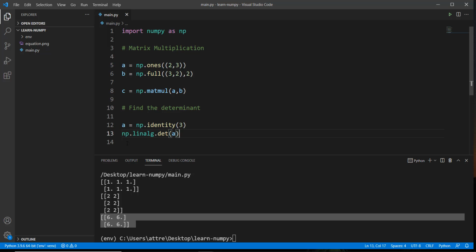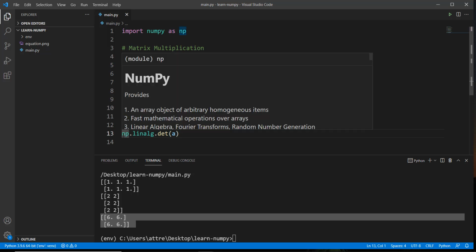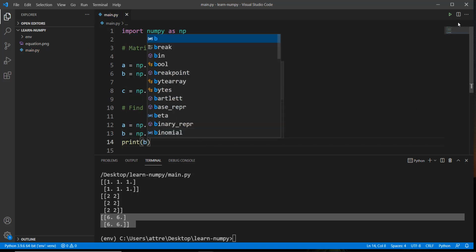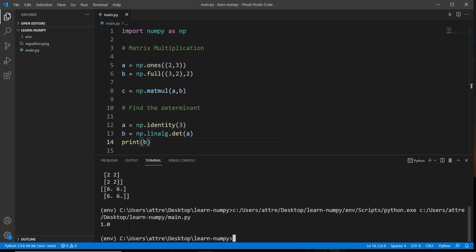So what we can do is let's actually try and print this out. So I'm just going to create a variable b equals to that, and then let's just print out b just to see how it looks. Let's click on play, and you can see that the determinant is 1 because the scalar value of an identity matrix is 1. So there are a lot more methods like this linear algebra dot determinant.